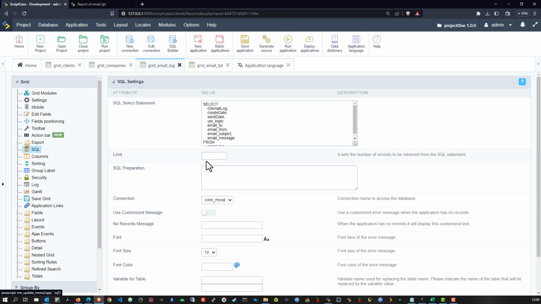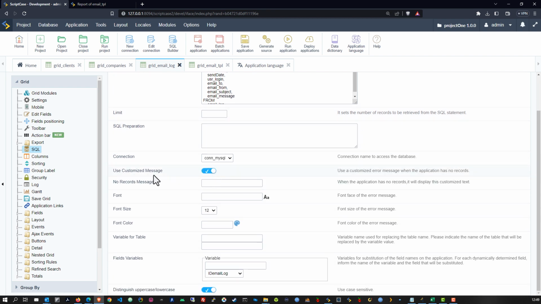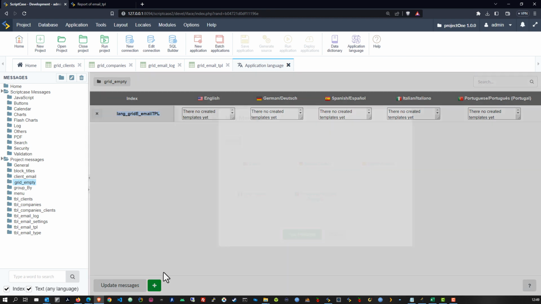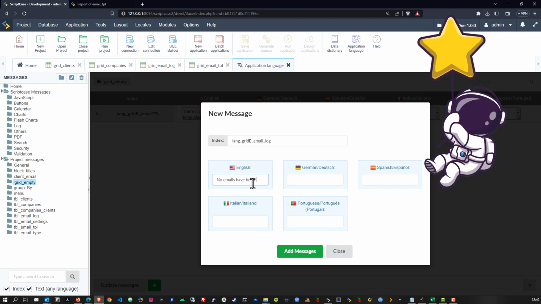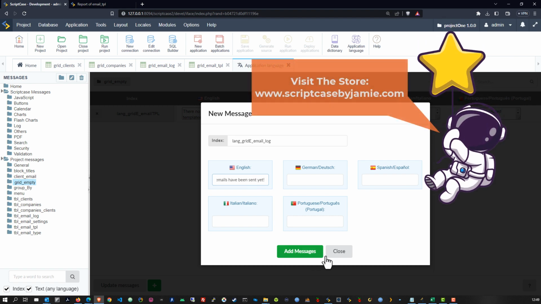So I'll come back here to SQL, come back down, and check the use customized message, and then add a new language key. So I call it lang_grid_E, and then underscore emails, let's call it just email log, like so. And then the message: no emails have been sent yet. Like so, that would do.